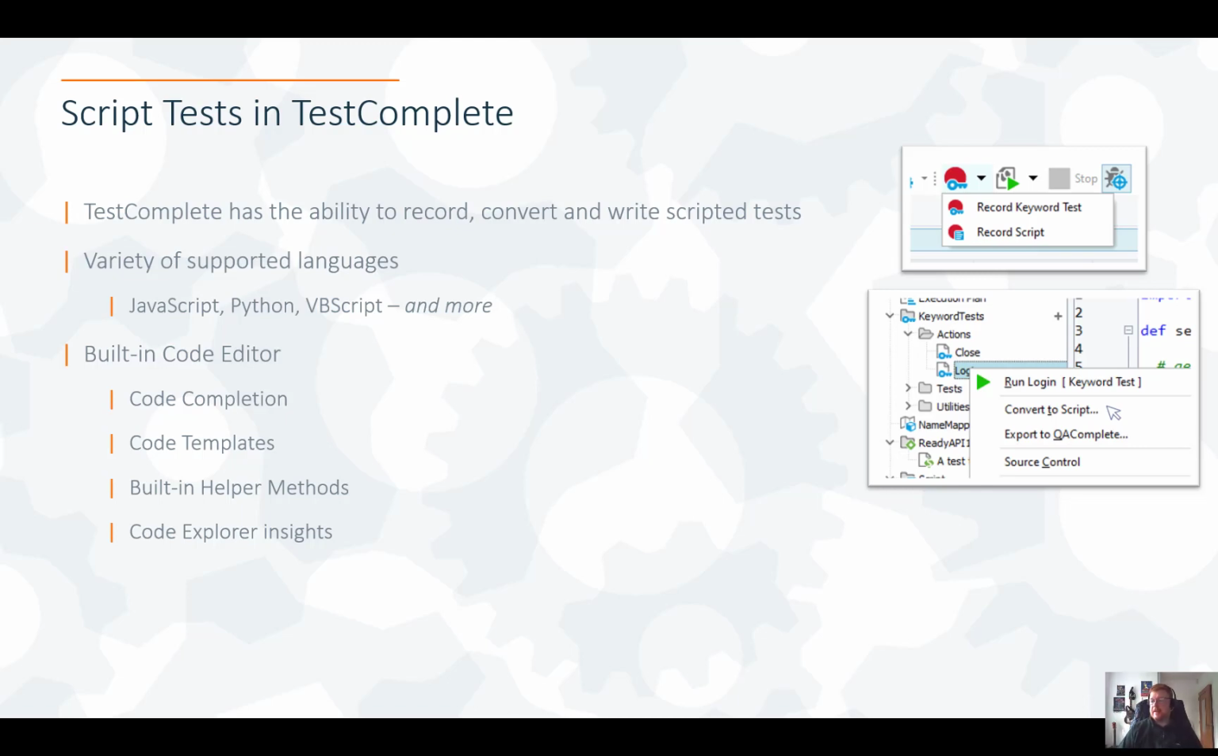Now, everyone knows TestComplete has the ability to record and replay to keyword tests. Maybe you already knew that you could also record and replay to scripts. We talk about these all the time, where you can hit record, choose it on your toolbar you see on the top right of my screen, and you can record to your functional workflows, keyword tests, or in script format in JavaScript, Python, and VBScript.